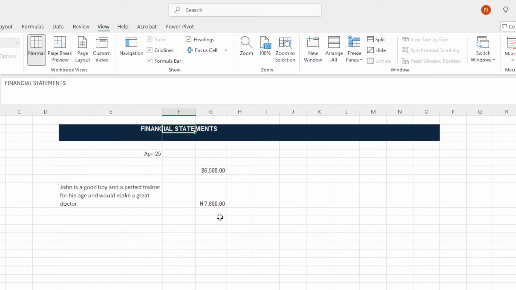That's what freeze panes is used for, and it happens to be a very useful tool if you are doing a financial statement, maybe an income statement, profit and loss, lease liability, or any other form of accounting. Even if it's not accounting, maybe a personal budget or personal planning, and you want a certain row and column to remain the same, you can just go to freeze panes.